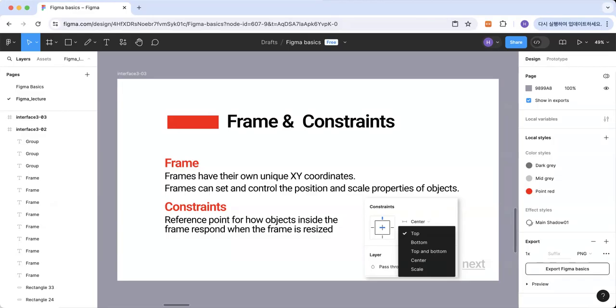Since the frame has its own unique coordinate values, objects in the frame can have XY coordinate values. And objects within the frame have the feature of being able to be controlled according to conditions by setting their positions or properties.